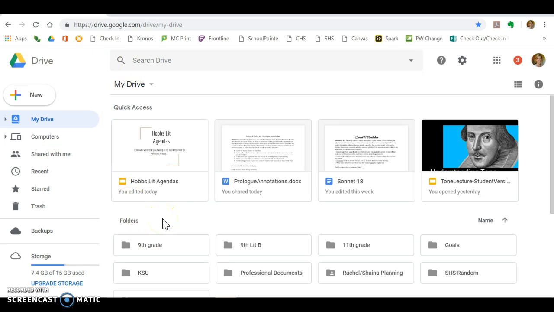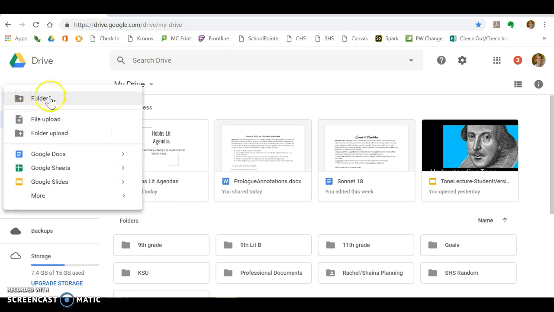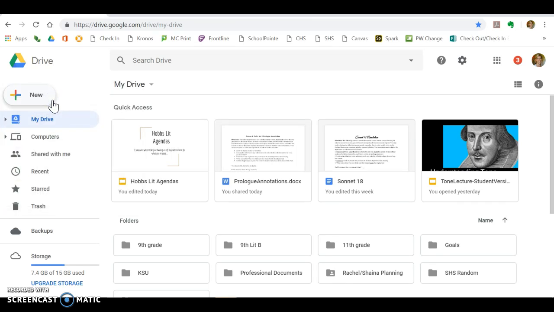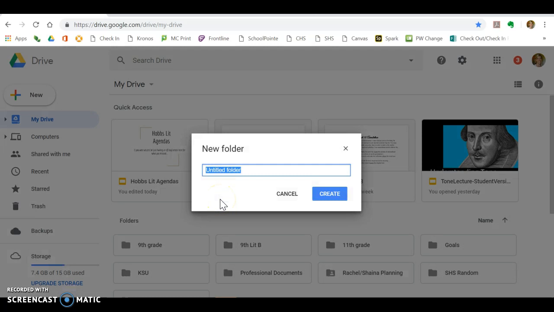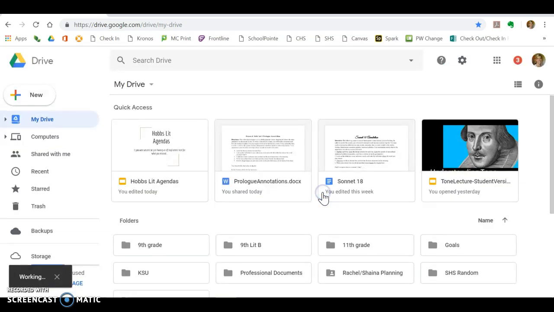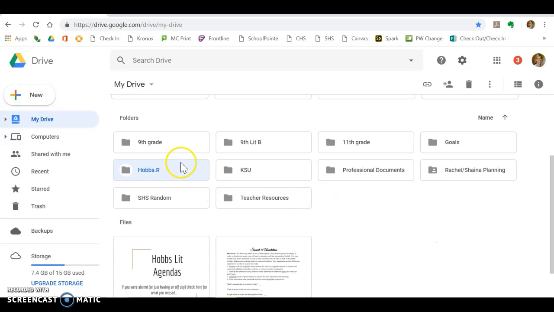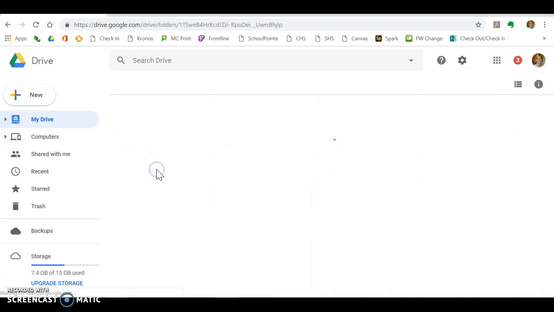So if you're starting from scratch, you're going to go to New. If you want to create a folder, like for my class, you would do Folder. You wait for the little pop-up. And then for my class, I require you to title it your last name dot first initial or first name, and then you're going to create it. Now you have an empty folder here. You double click inside your folder.